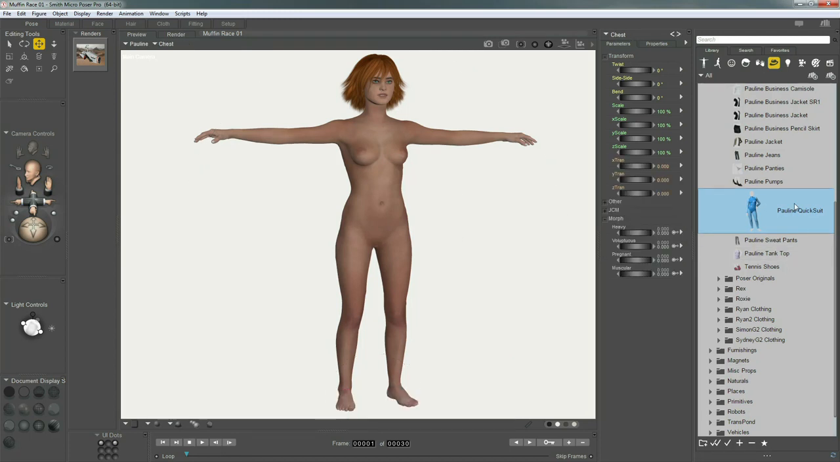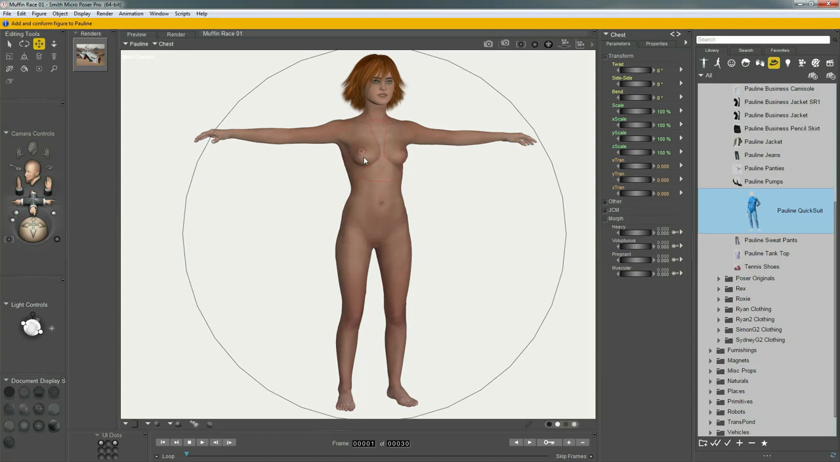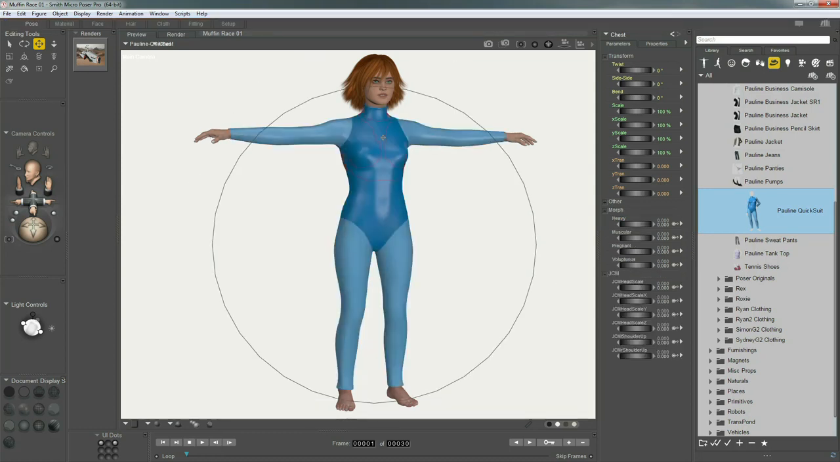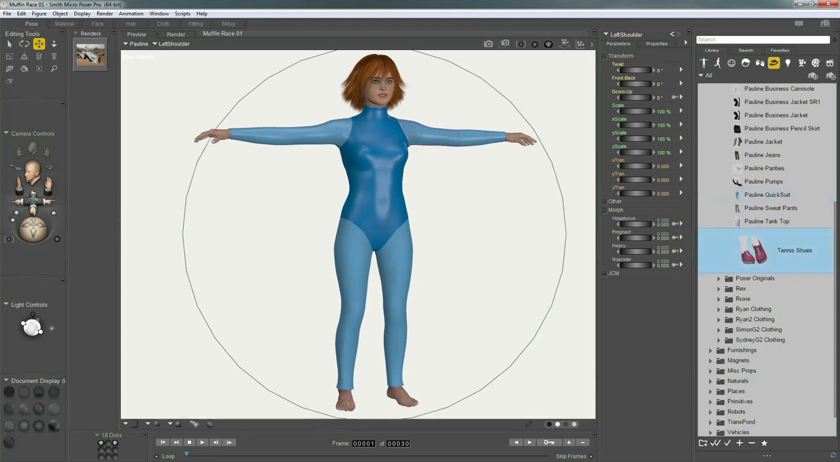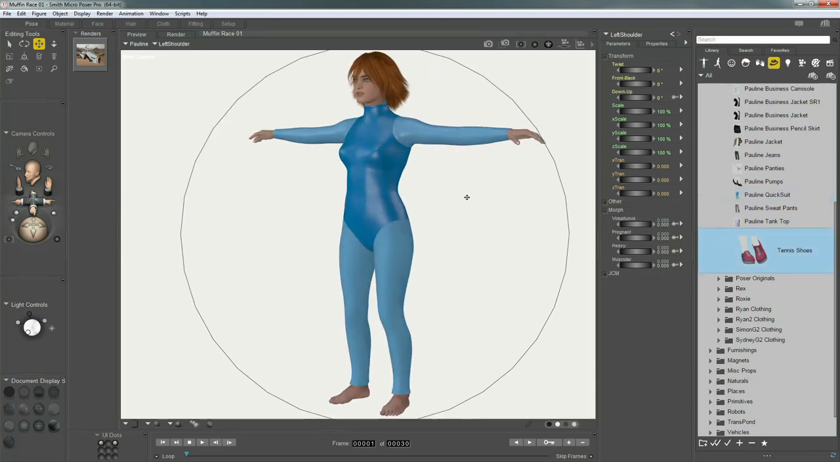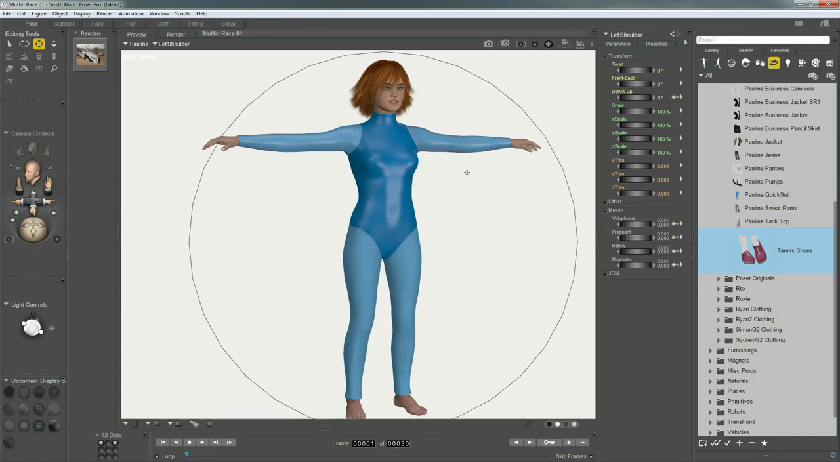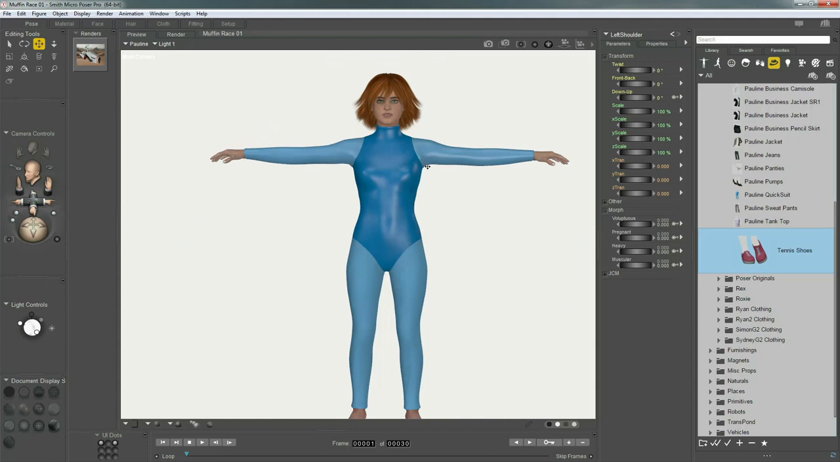Now I'm going to click and drag this quick suit, land it right on her, and it'll auto-conform it and load it all with just one click and drag. There we go. She's looking great. We got a baby blue ninja suit, or perhaps she's a futuristic yoga instructor from another time and place. I don't know, but I like it.